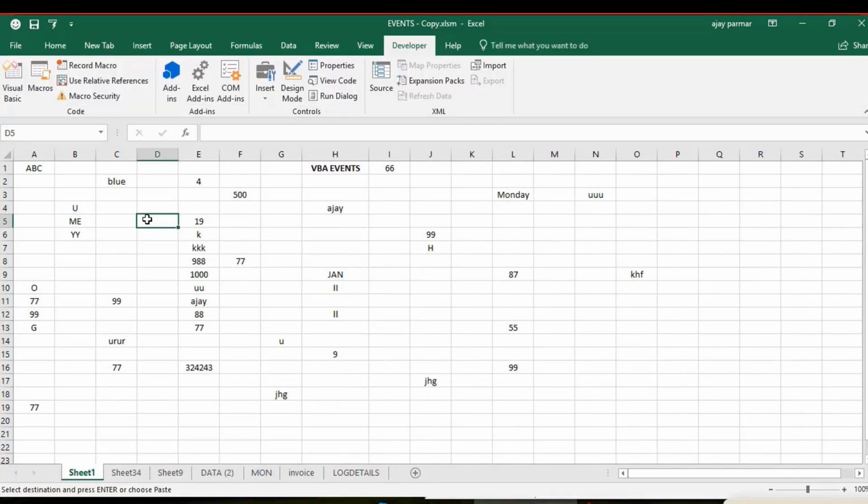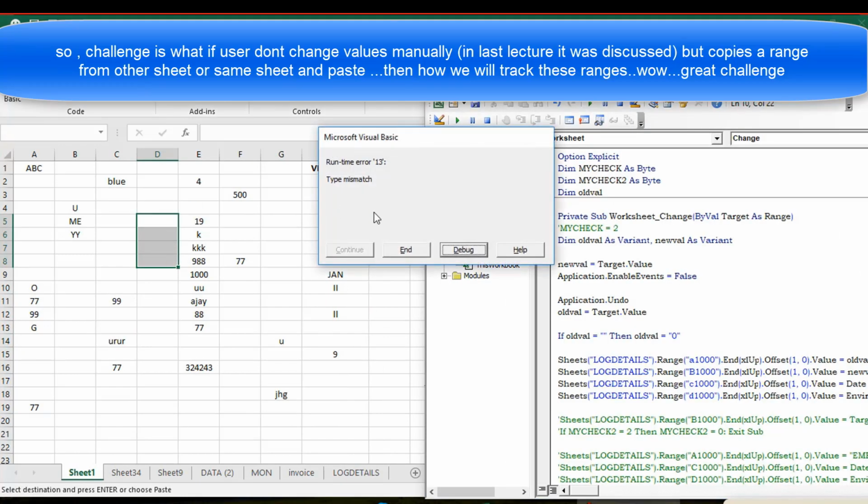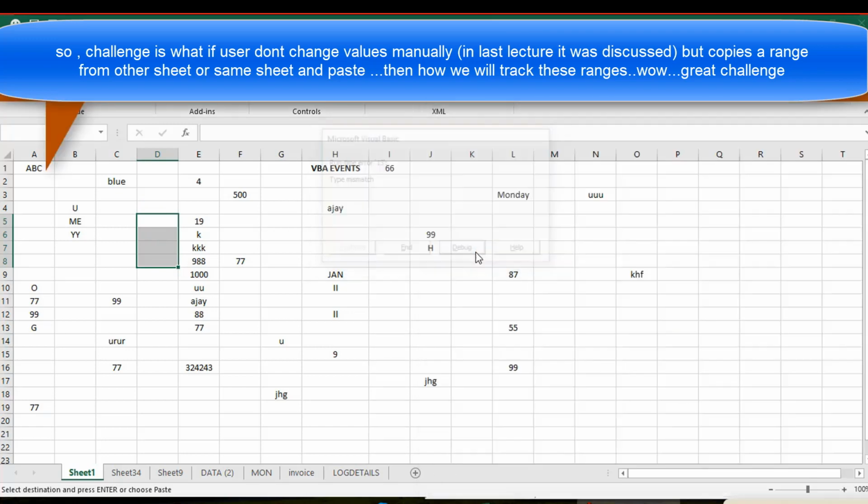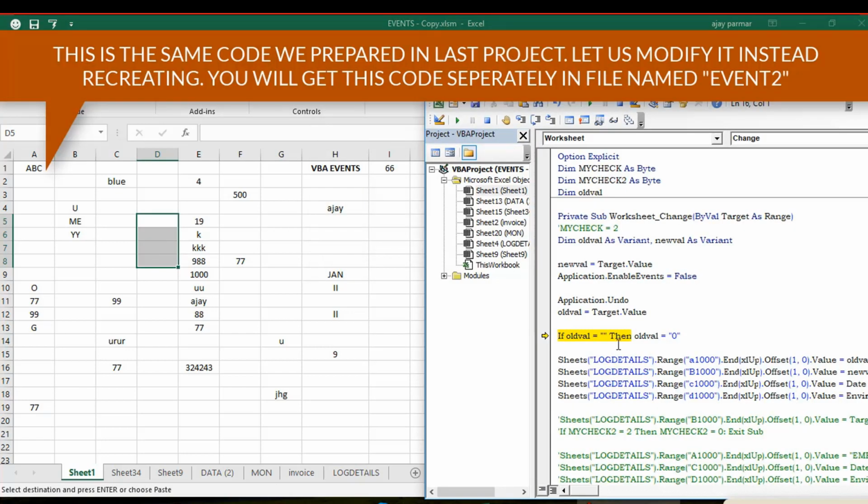And I paste it here. Alright, so we got the error now, type mismatch, and you can see the data was pasted but you got the error. So where is the error? Let's click on the debug. So if the old value is equal to space, then old value should be equal to 0.